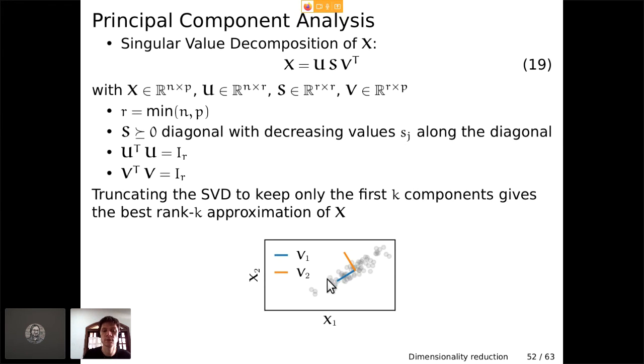So if this is my features, in this case, I'm showing only two dimensions in X. I find the directions that capture most of the variance of my data. So the first one would be this one, and then the second one would be this one that is orthogonal. And this is done easily by computing a singular value decomposition of X. So I minimize the squared error of the reconstruction as I showed before.